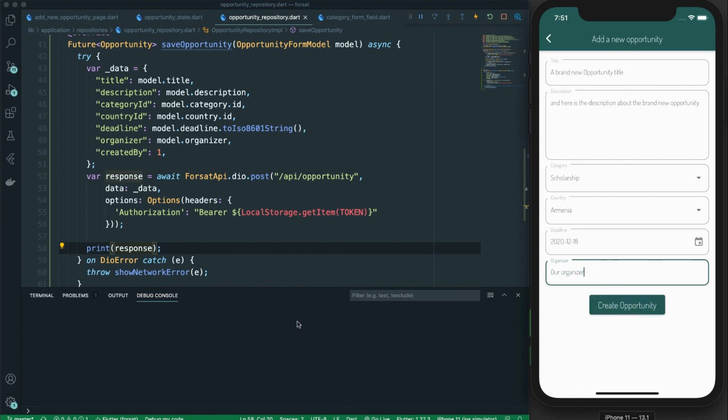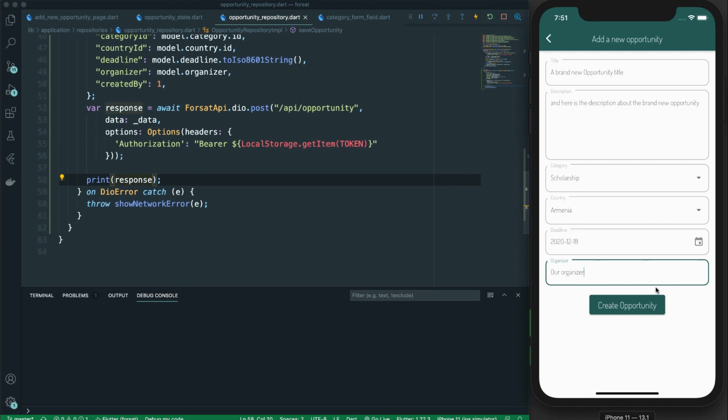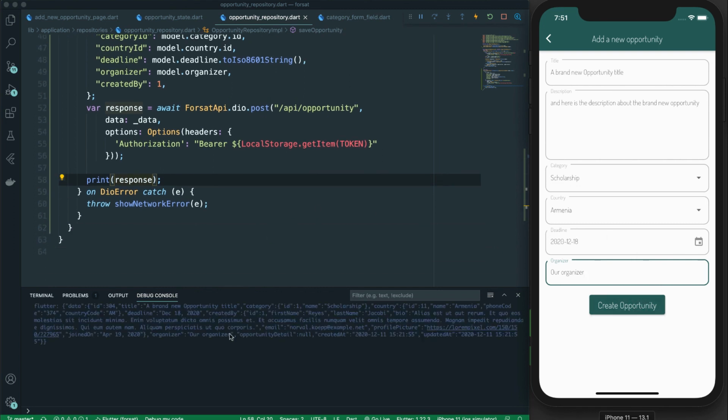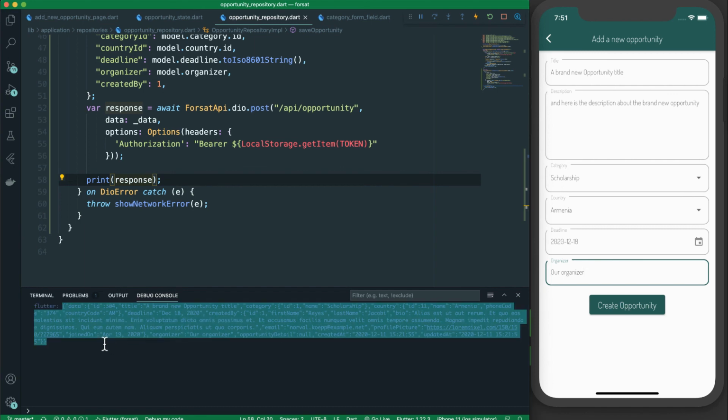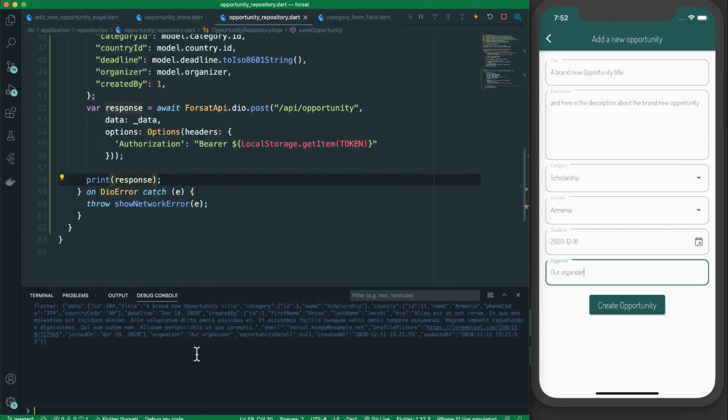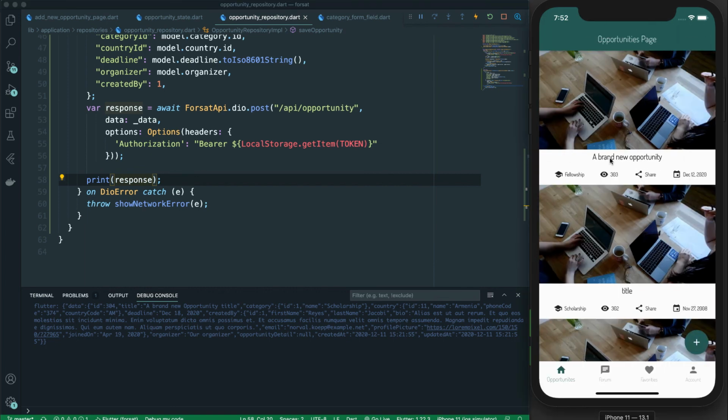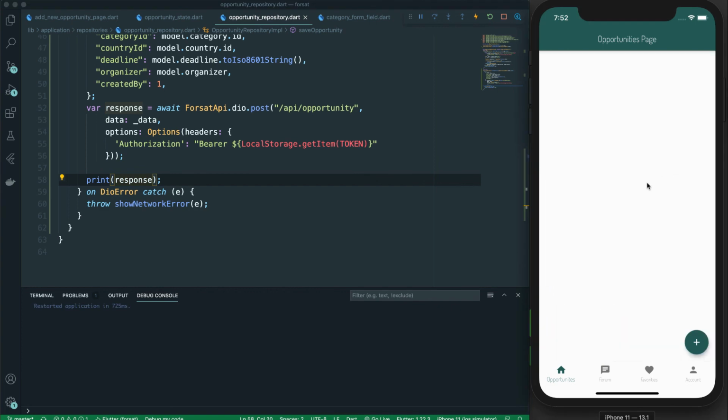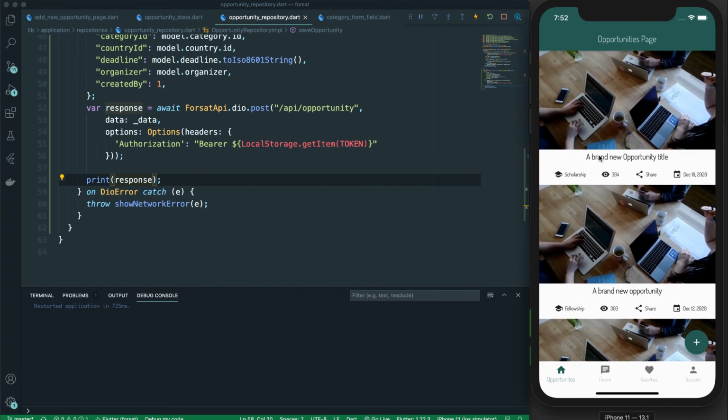So once I just press the save button, hopefully we get the data back from the server side code. How do we know that this data is there? Let me refresh the opportunities. So here we have a brand new opportunity.